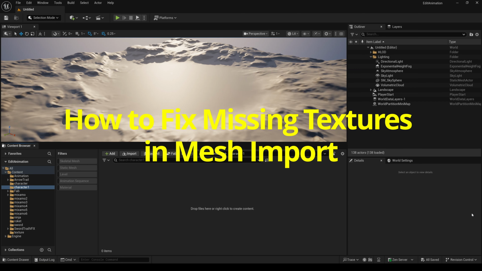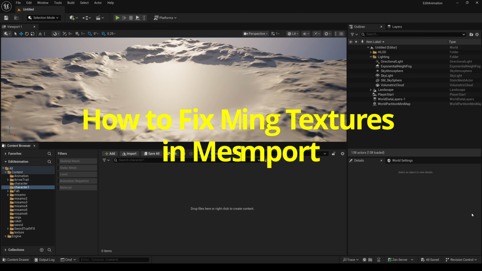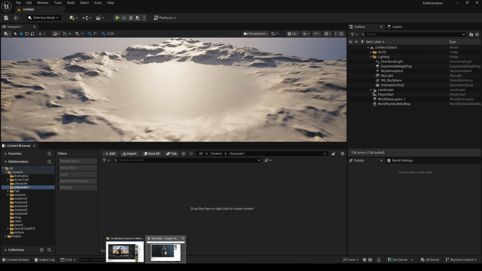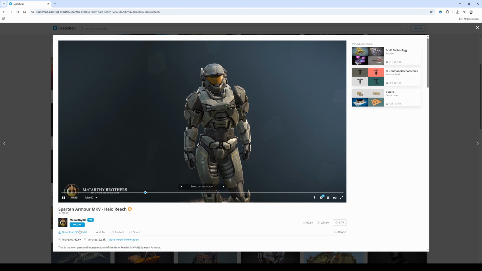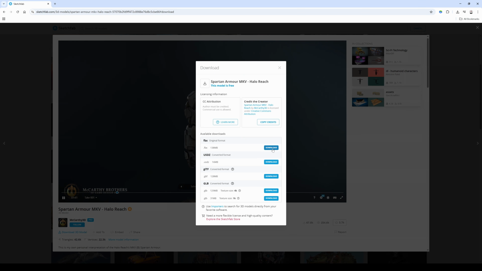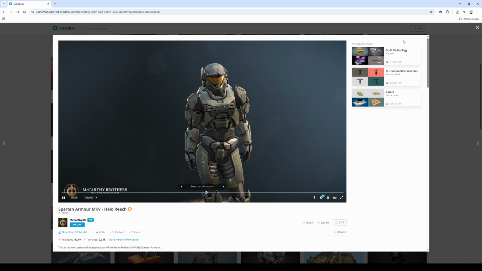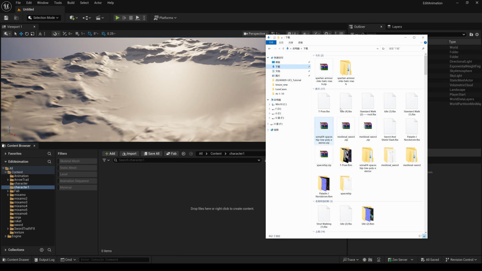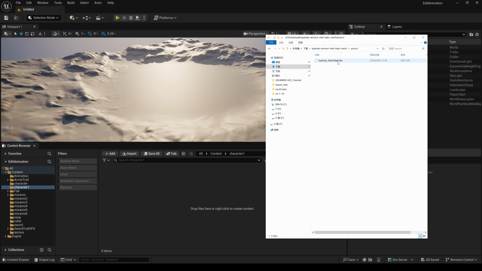How to fix missing textures in mesh input in Unreal Engine 5. First, I have downloaded these characters from Sketchfab, so you can also download them. Next, I will drag these characters into here.